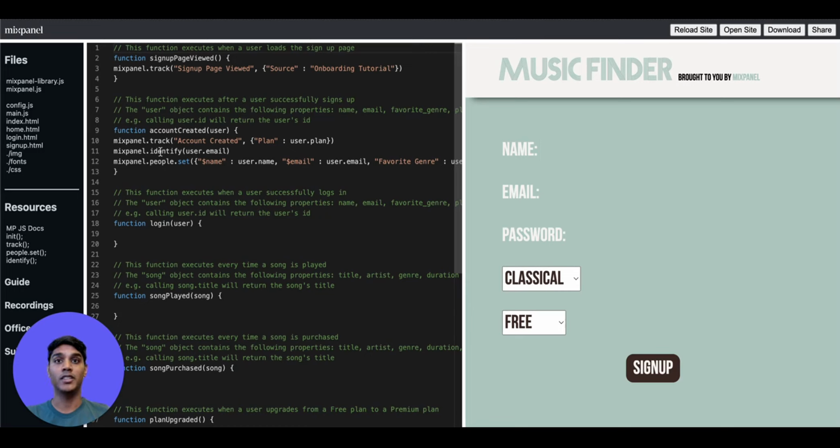I'm calling identify to set my internal user ID as the user's ID in Mixpanel, as opposed to the randomly generated device ID that we assign to anonymous users. And I have a people.set call that will set user profile properties on my user profiles. Let's fill this information out and see how a user profile looks in Mixpanel.